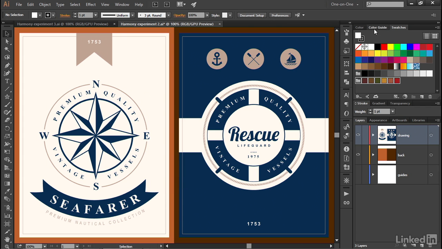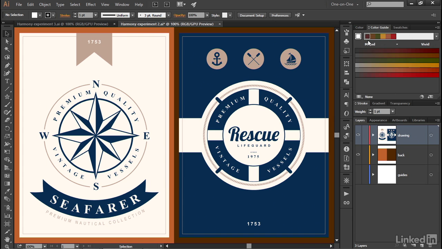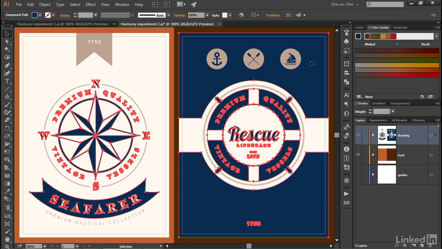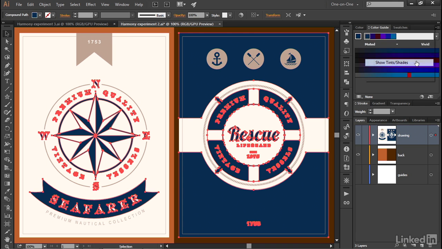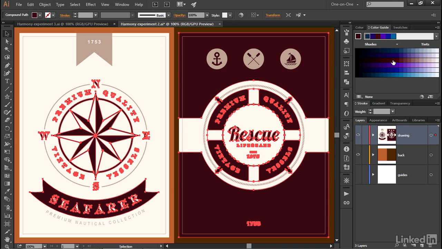And then I'll switch back over to the color guide panel. And notice, by the way, we officially have the wrong swatch selected as a base color. And so to fix that, I'll go ahead and click on one of the dark blue shapes. And then I'll click on this very first color swatch in order to turn it into the base color like so. All right, now I'm going to go up to the flyout menu icon and switch it back to Show Tints Shades. And I want to fill the dark blue shapes with a shade of dark red instead.